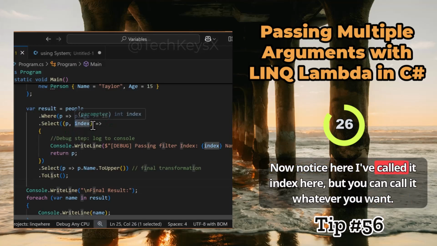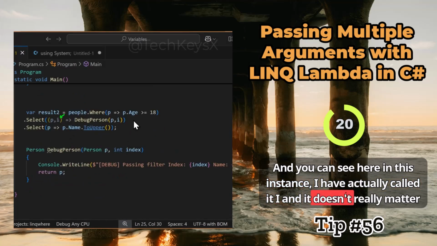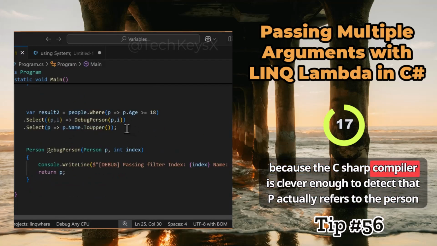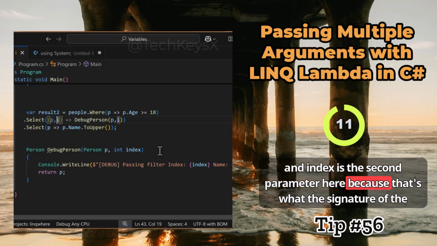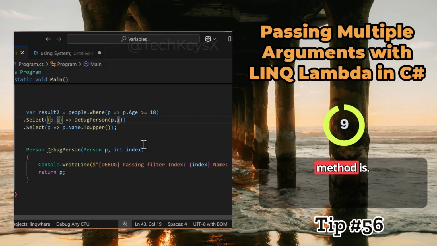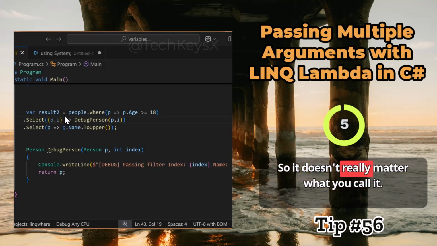Now notice here I've called it index, but you can call it whatever you want. And you can see here in this instance I have actually called it i, and it doesn't really matter because the C# compiler is clever enough to detect that p refers to the person and index is the second parameter, because that's what the signature of the method is. So the second argument or parameter here is always the index. It doesn't matter what you call it, it will automatically be an integer index value. That's why we have declared int here.